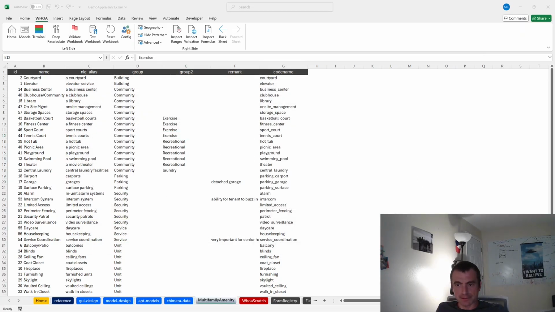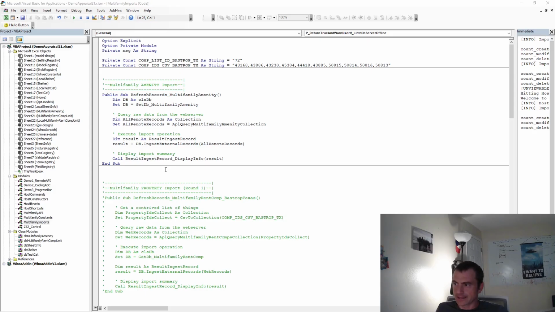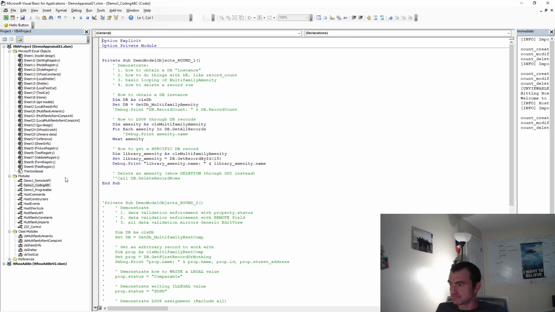Cool. I'm going to stop it for that one. Okay, so the next thing that we're going to do is look at some basic code that references that model. Now that we actually have data in there, we can do some stuff with it.